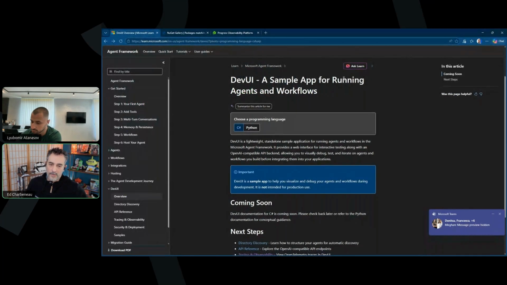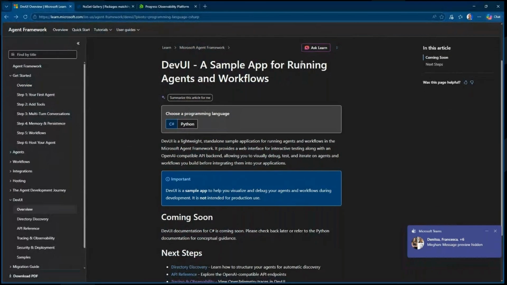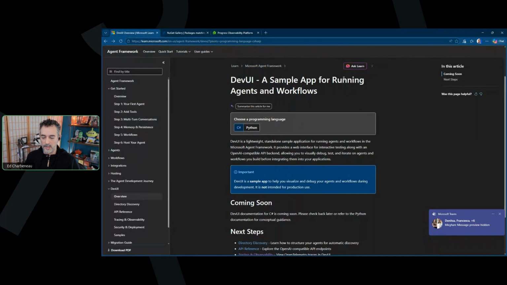So I'm going to start with something called DevUI. DevUI is a beta tool from Microsoft, and it is part of Microsoft Agent Framework. Microsoft Agent Framework is in full generally available release now, and the DevUI tool is just an extra tool that you can use for a short development loop.